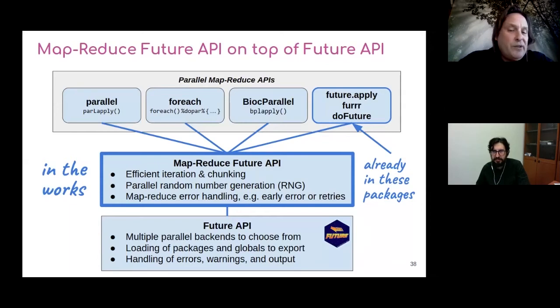And from the end user's point of view, it wouldn't really matter which one you use. On top, you can use your favorite coding style, and you would expect the same behavior. Now, I should also say that a lot of this code is already available inside future.apply and doFuture. We have just been cutting and pasting things across, so we want to bring that out to a package that other package developers can use.